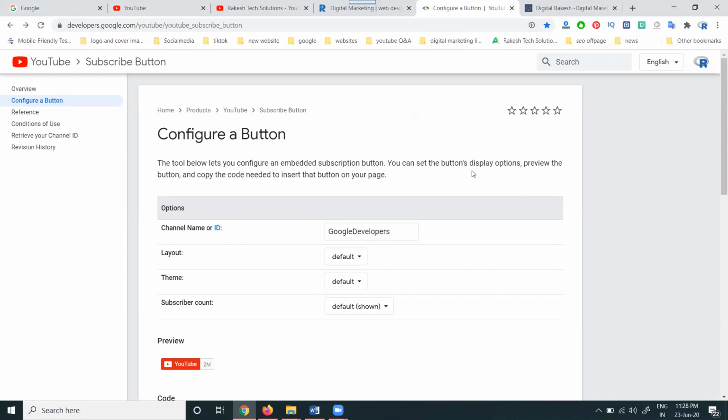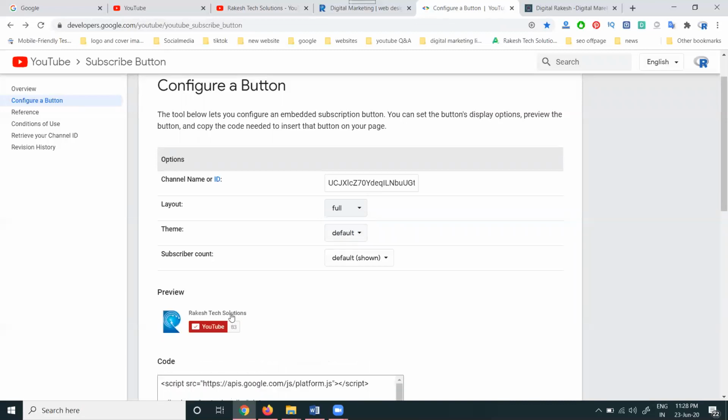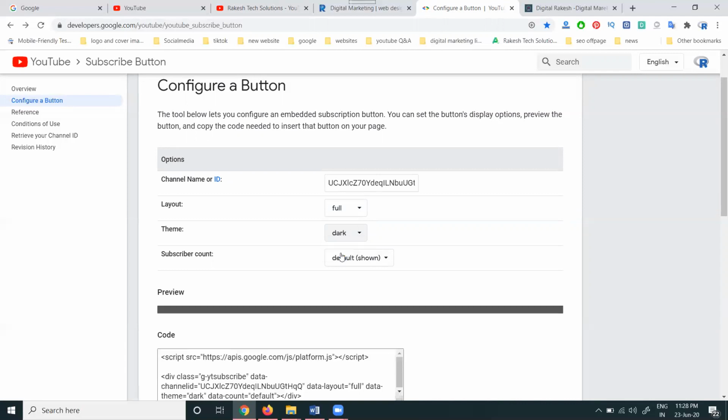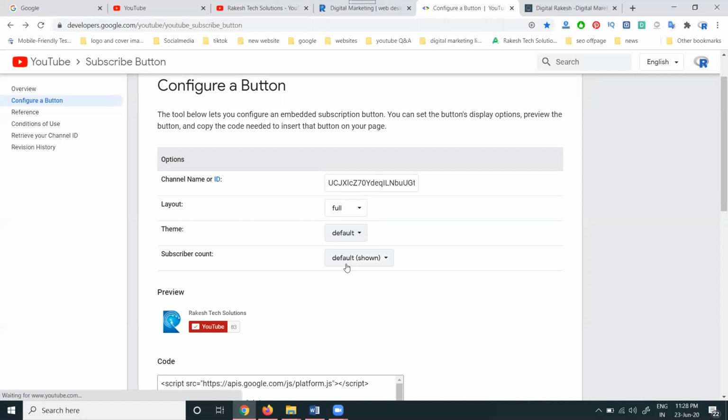developers.google.com/YouTube/YouTube_subscribe_button. So in this one, how can we generate the code? Just add your channel ID. For the layout option, select full, which shows the channel name here. After that, the theme can show the dark option, but I'm not using dark, I'm using the default option. After that, the subscriber count: we choose whether to show it or not. I'm checking hide, so I'm not showing any subscriber count here.